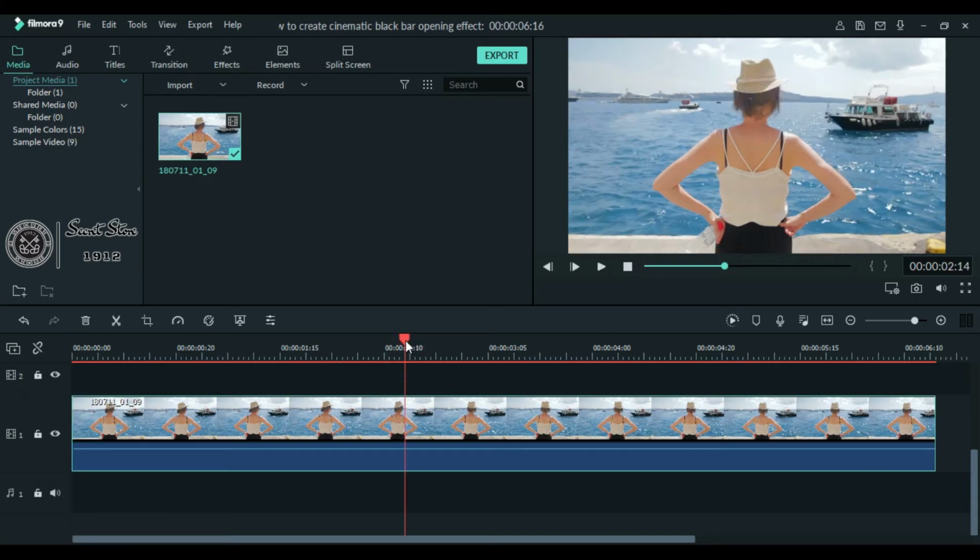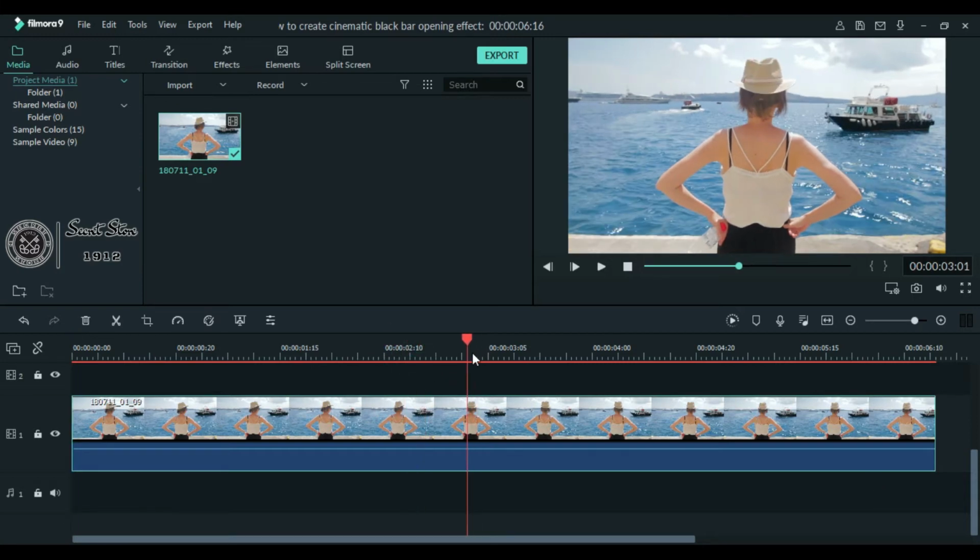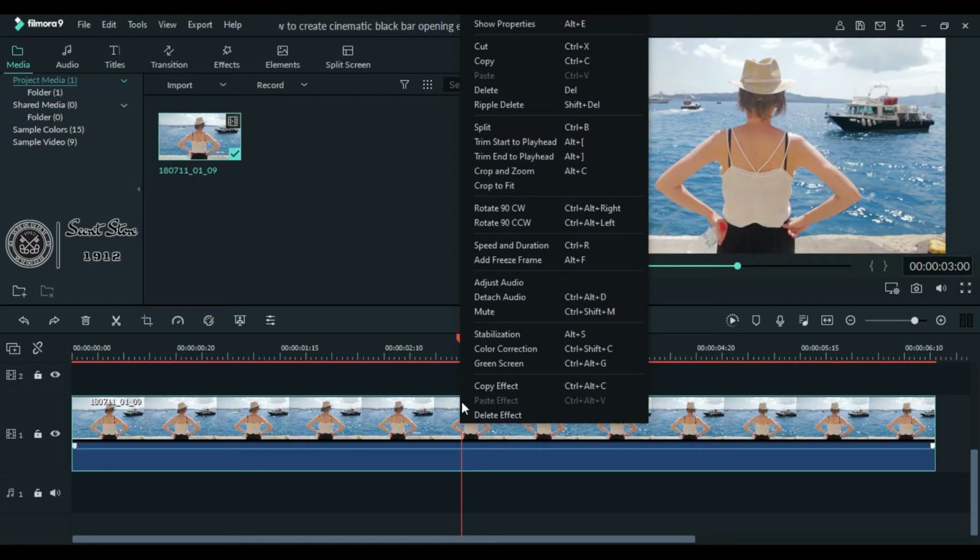Now it depends on you till where you want your black bar effect to be. Let's say you want to apply it on the first 3 seconds, which will be enough. So split your video after 3 seconds. You can do that simply by right click and choosing Split or using Ctrl B.